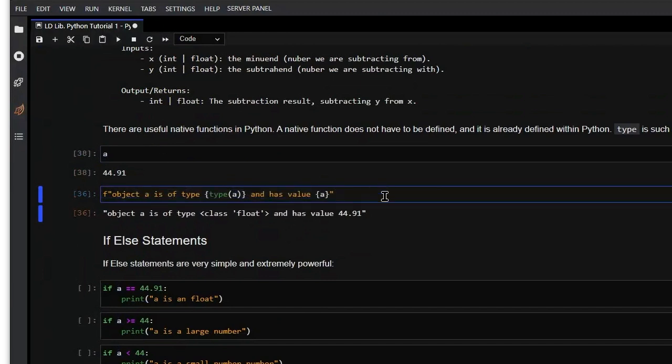It sounds a bit silly, but when you have maybe 1,000 lines of code and you're going to print something, let's say you print A, you're just going to see this. You're going to see 44.91. You're not going to know what it means. That's why you use f strings as an example. That's an example of how you could use f strings in order to give yourself context for what is being printed.